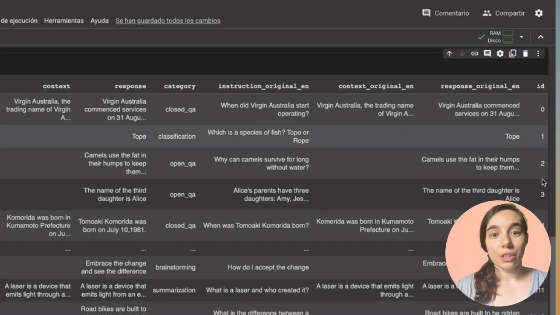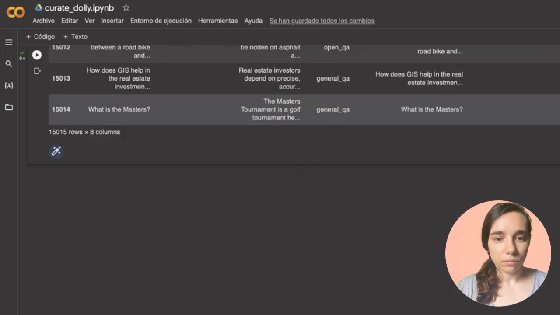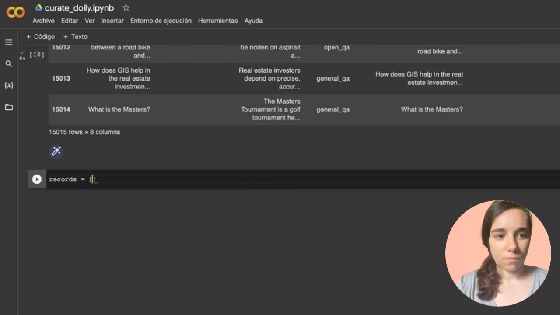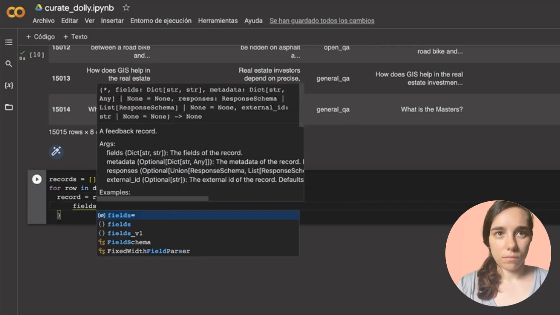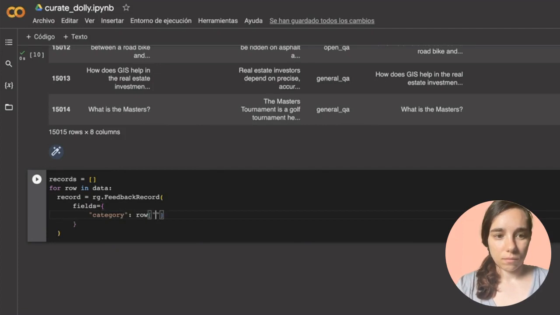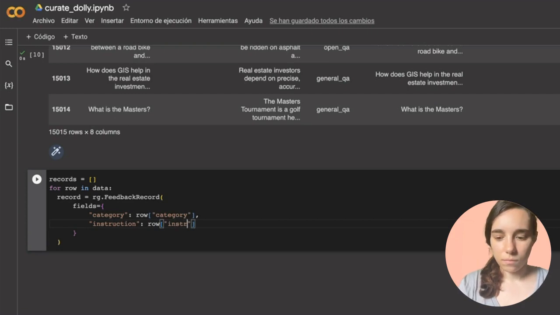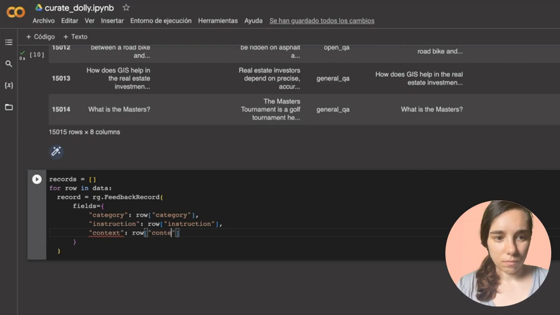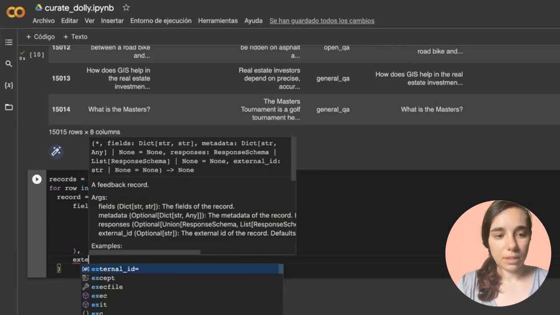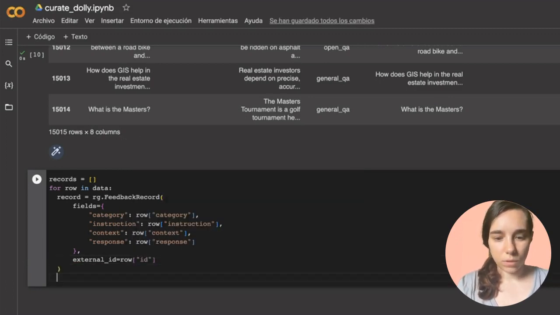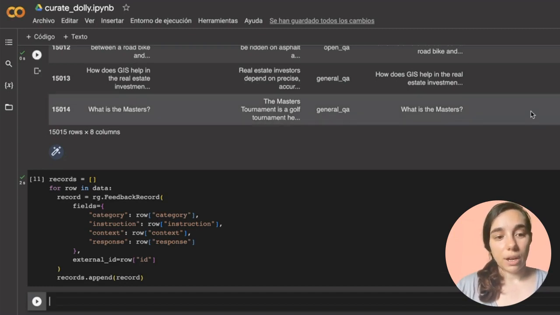So now that we know how our records should look, let's format them as Argilla records. I will make a list where I add my records. Okay, now we have all our fields. Let's save the ID. And let's add the record to our list. Perfect. I'll also make the settings for the fields in our record cards now, since we already formatted all of these records and we know exactly what we want to see in there.